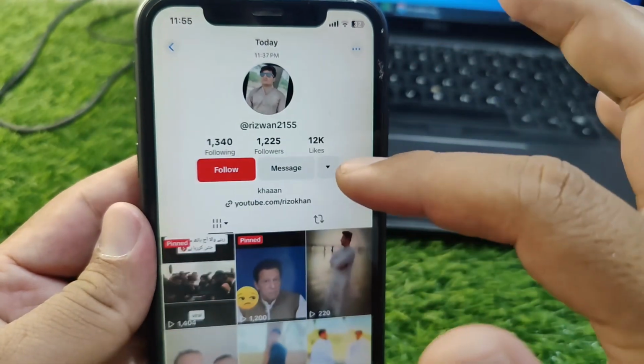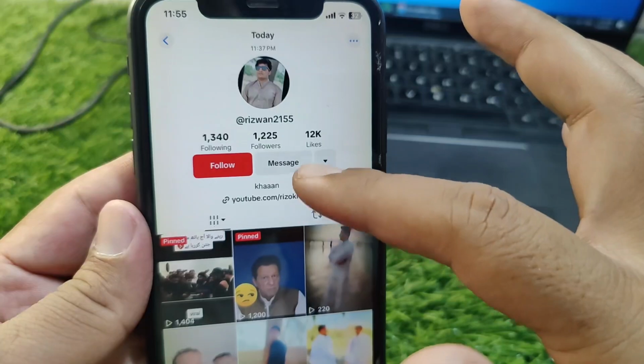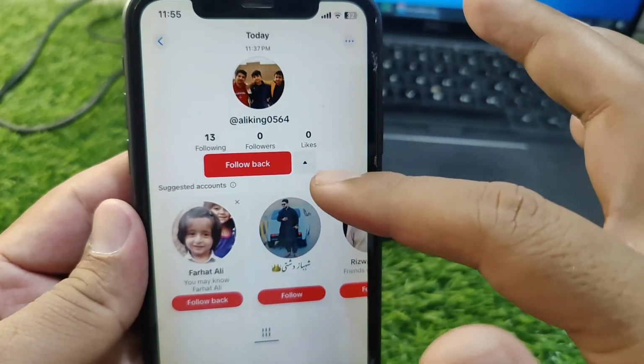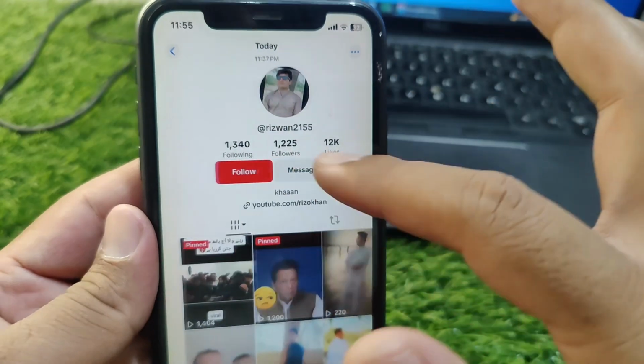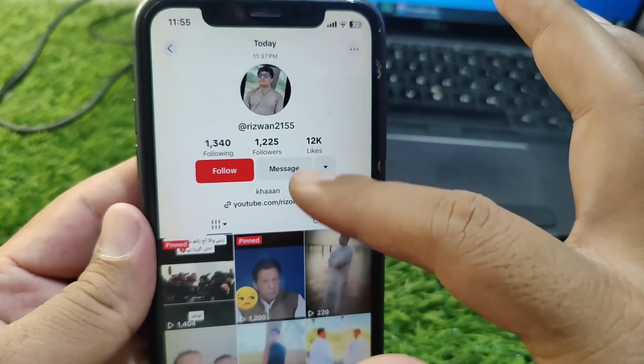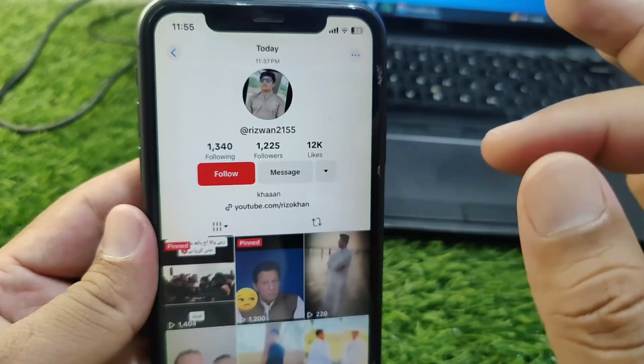So guys, here you can see there are two profiles on my device. One is able to receive messages and the other is not. So guys, basically here you can see there is no option to send this person messages, and if you see this profile, there is an option to send a direct message. So guys, basically this issue is not from your side.